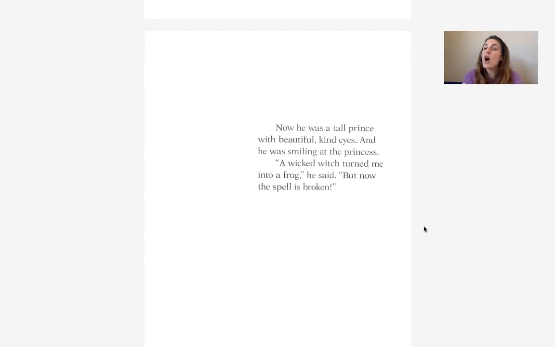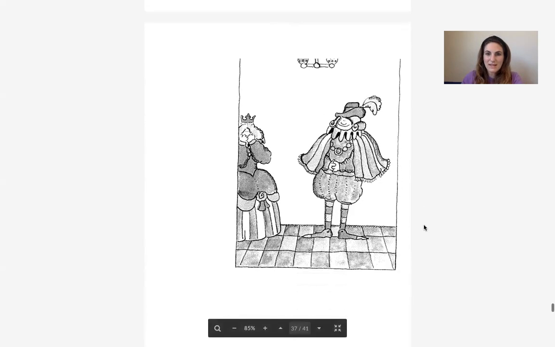Now he was a tall prince with beautiful, kind eyes, and he was smiling at the princess. "A wicked witch turned me into a frog," he said, "but now the spell is broken."